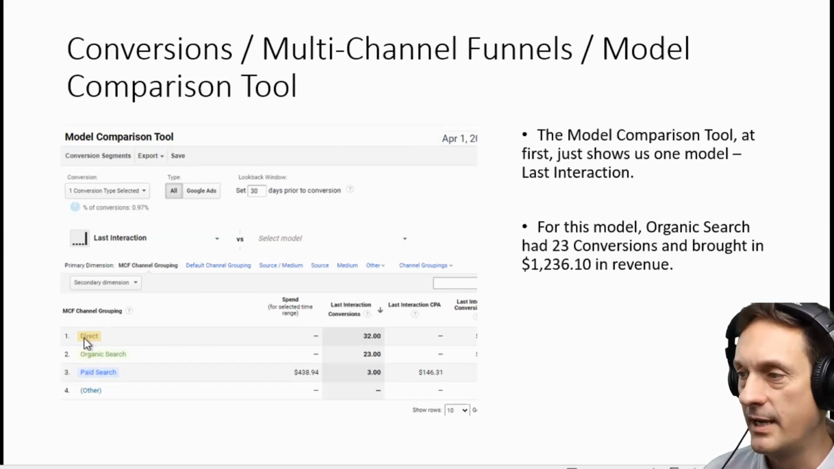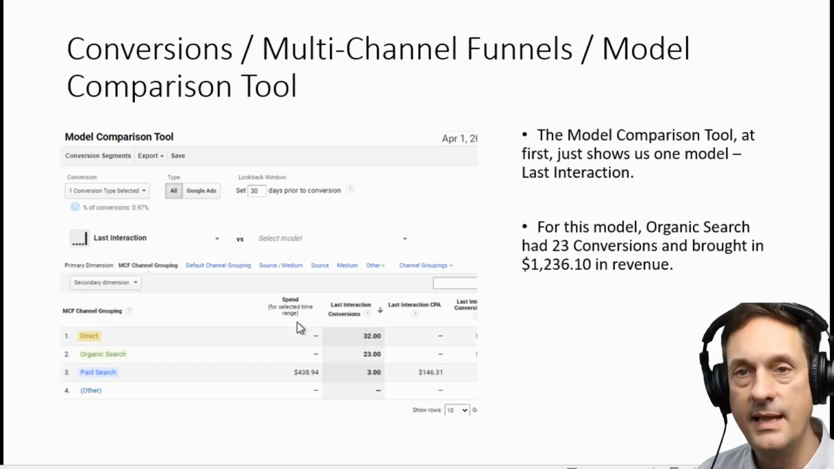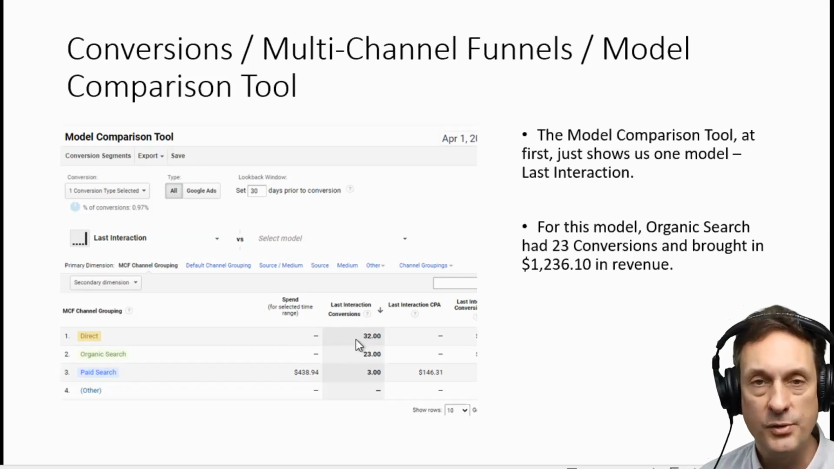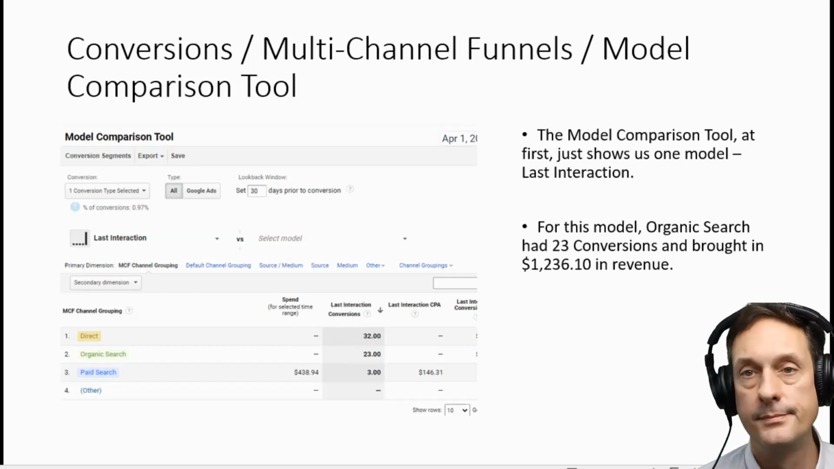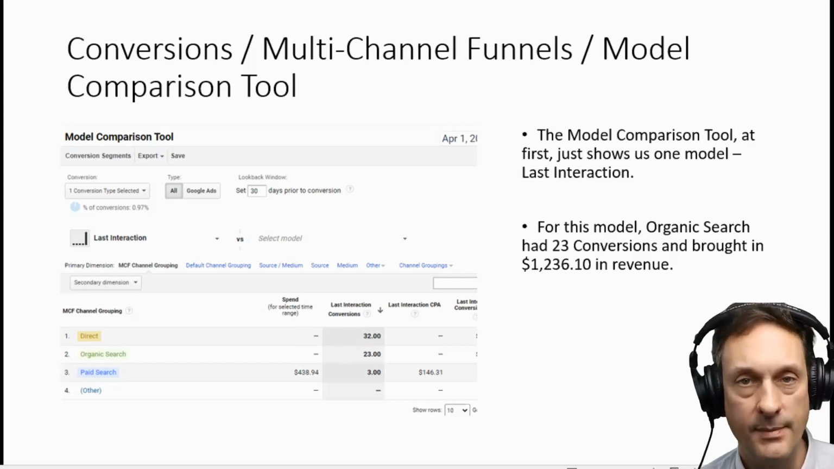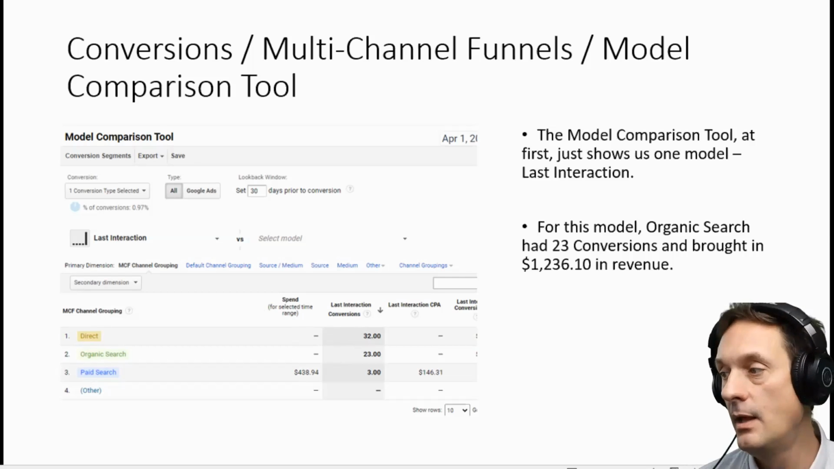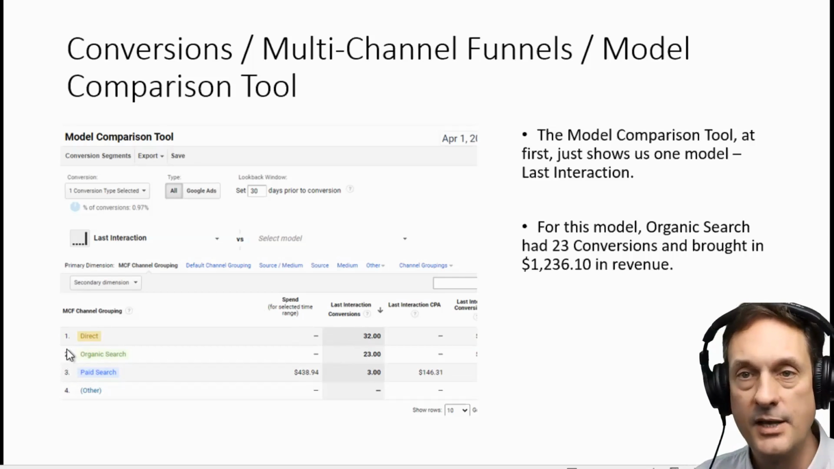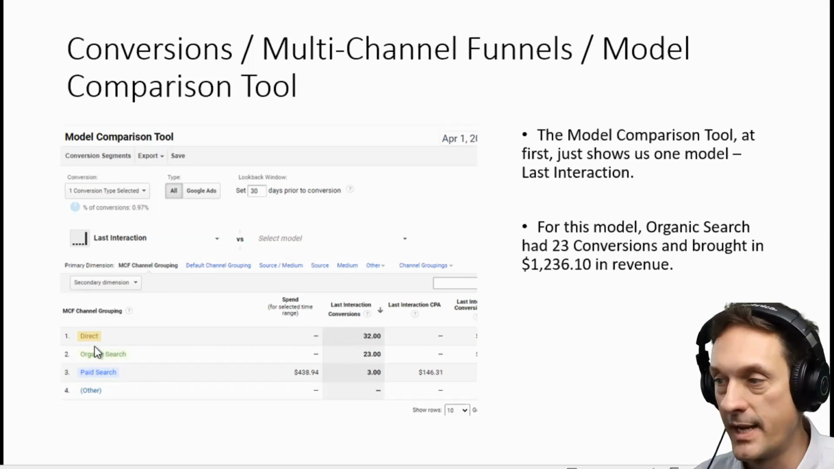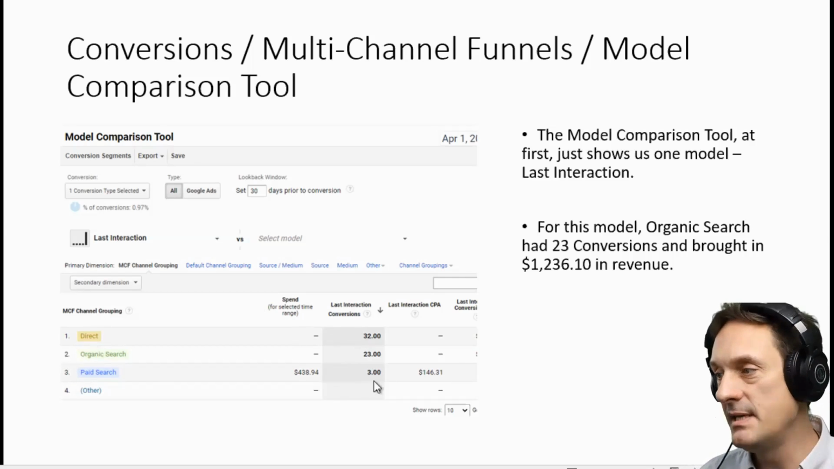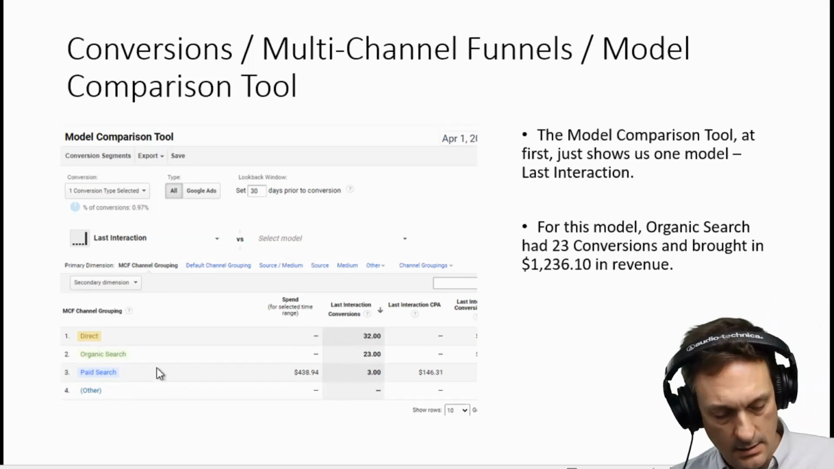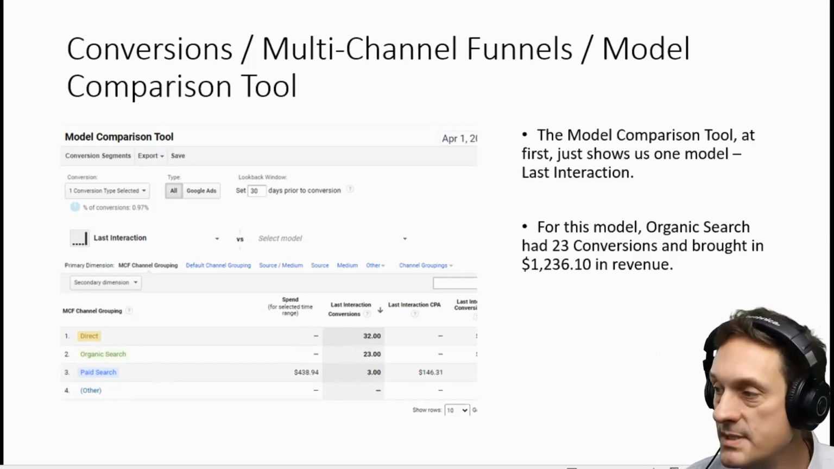And channel grouping here is direct, and we see the last interaction conversions was 32, meaning that 32 of the conversions were direct. Okay, they came in direct and they converted. Then we see below that, we see organic search, 23. And that means that the last click on 23 of the conversions was from organic search. And then we see down here 3 for paid search. We see that there were 3 conversions where paid search was the last click.